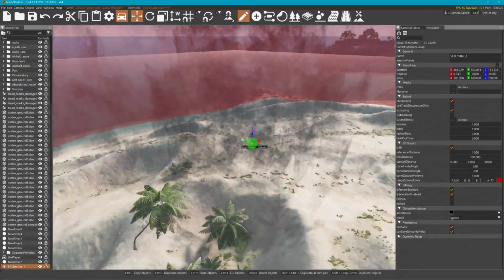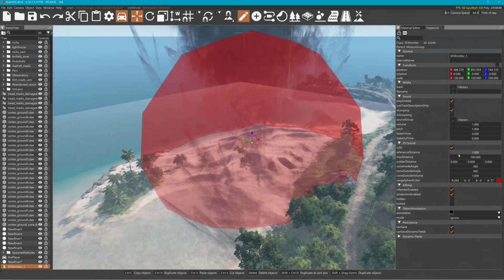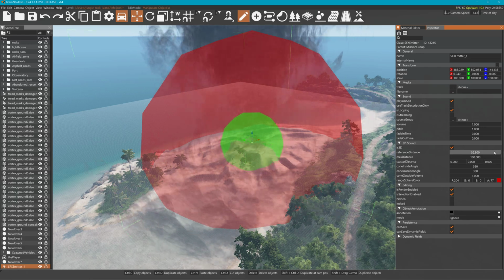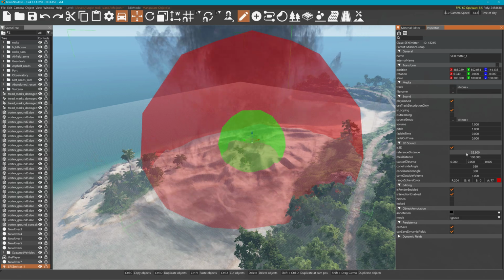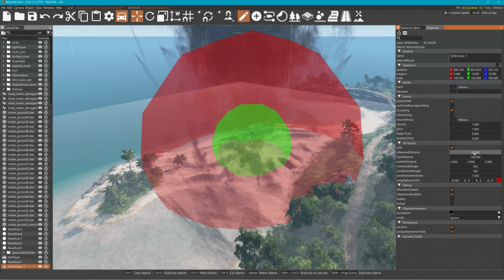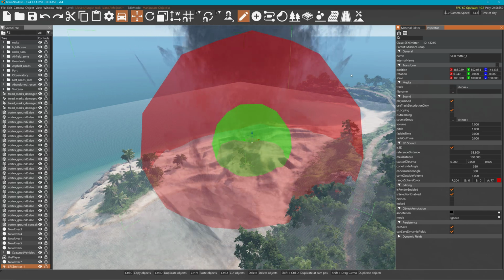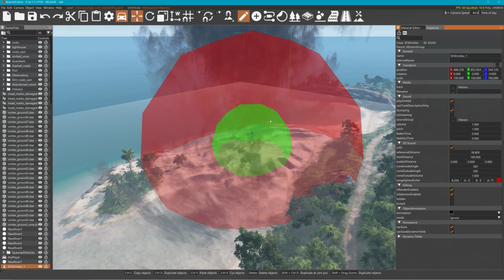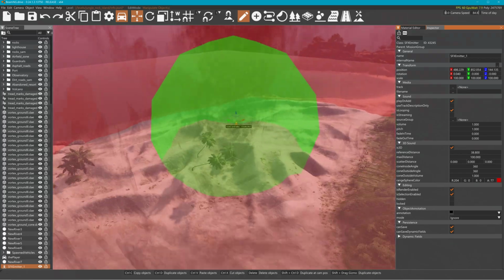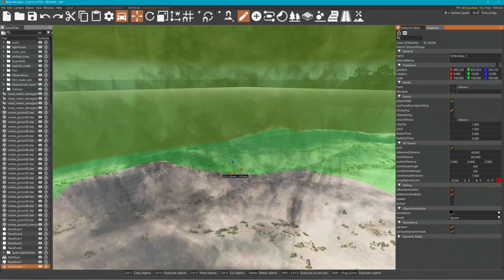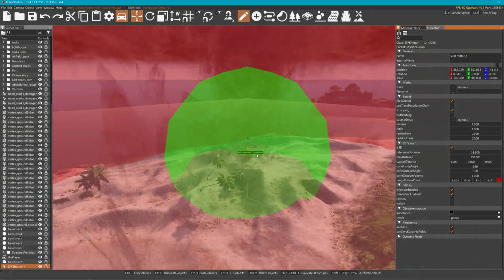I will zoom out and you'll see this red ball. That's how far the sound will go. The reference distance is kind of like, I don't really know how to explain it. It's not a linear curve like the farther away you get. It's like, I guess, I don't know how to explain it.